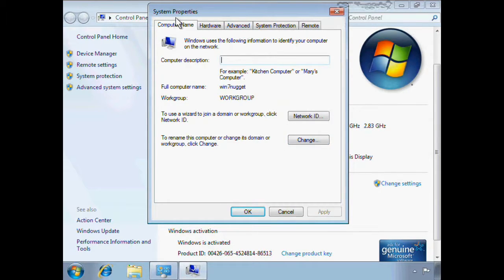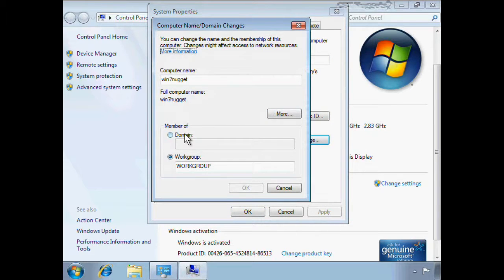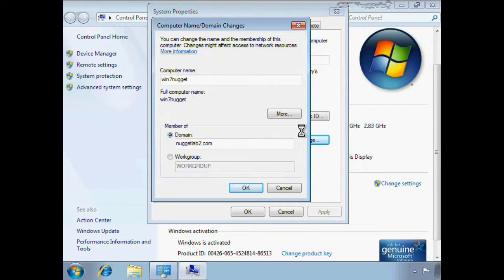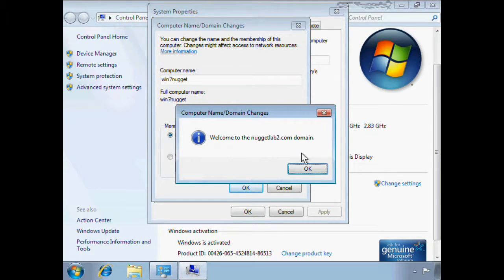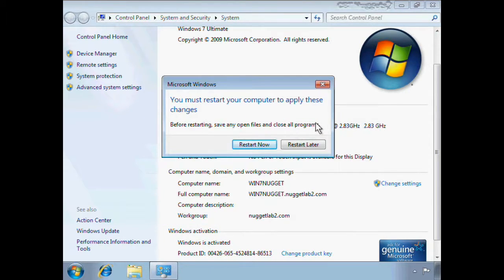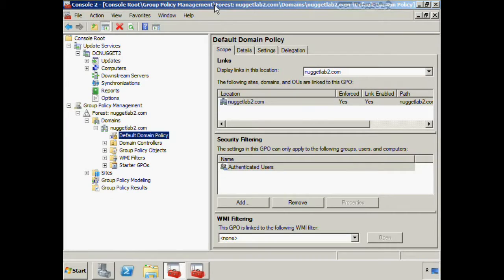And on the computer name page of System Properties, let's change up our workgroup membership and join the NuggetLab.2 domain. I'll authenticate as a domain administrator, as you see here, and we'll go ahead and join the NuggetLab.2 domain. And this is going to be important, obviously, because we want to pick up group policy settings from the domain controller. So at this point, I'm going to restart the client box, and we'll shift our focus to DC Nugget 2, our domain controller.